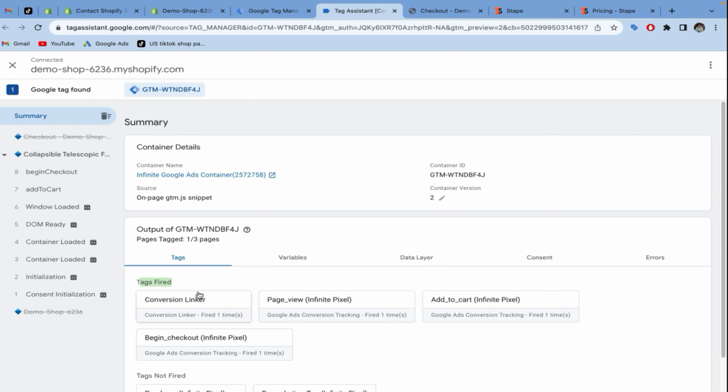So this was all about the Stape server setup of Infinite Google Ads Tracking and GTM app. Now I hope you have got the idea of how to do it.